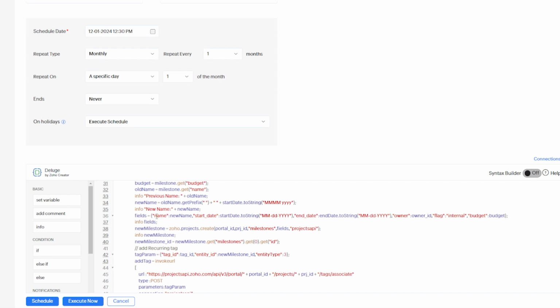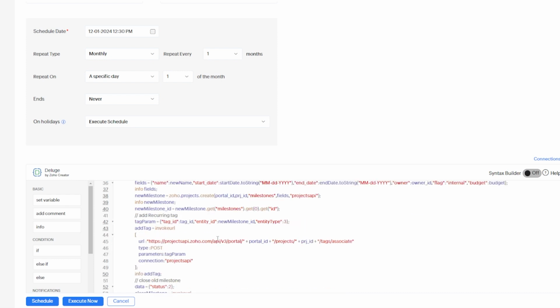And then we format our JSON object to create a new milestone. So we insert the name, start and end date. And for those, we want to convert them to a string like this. And that's to make sure that we comply with the Zoho Projects API. Then we add the owner. The flag is either internal or external, and the budget. And then we create that new milestone using our create integration task. And then we get the ID of that new milestone that we just created.